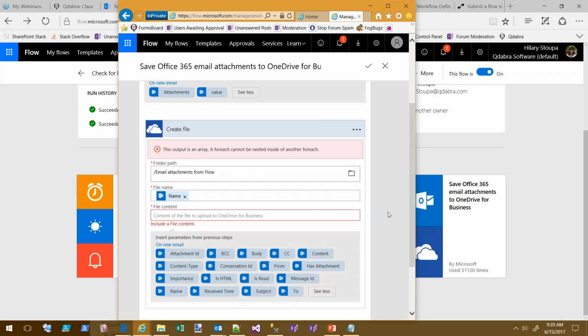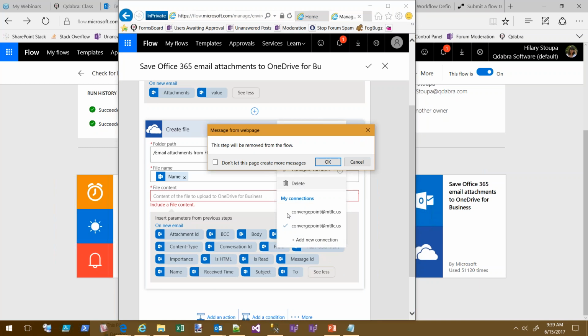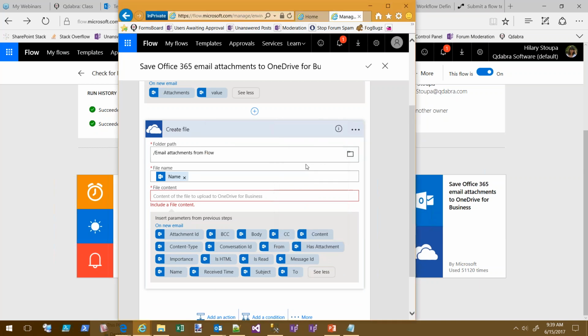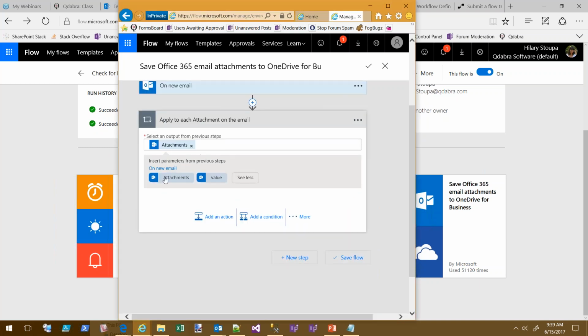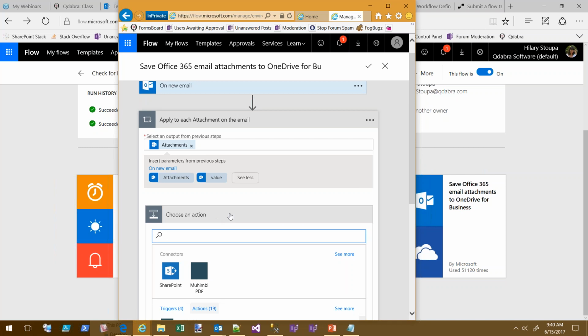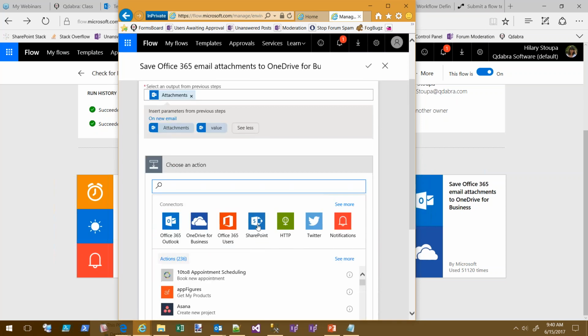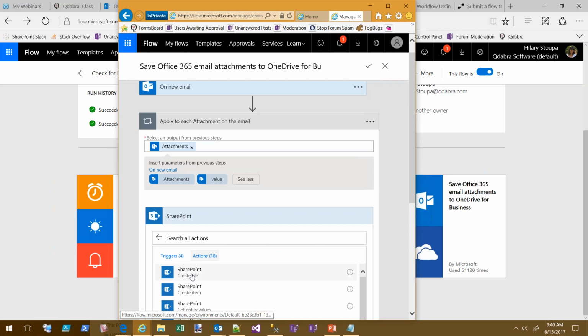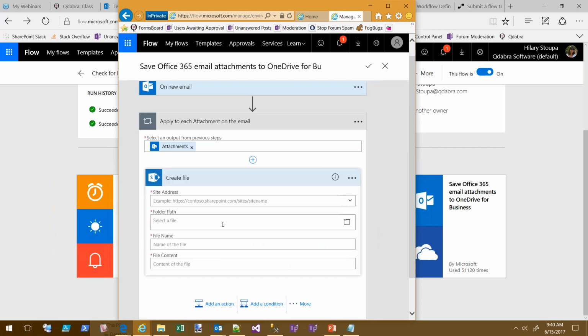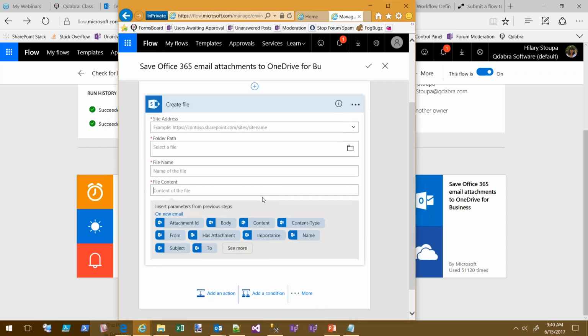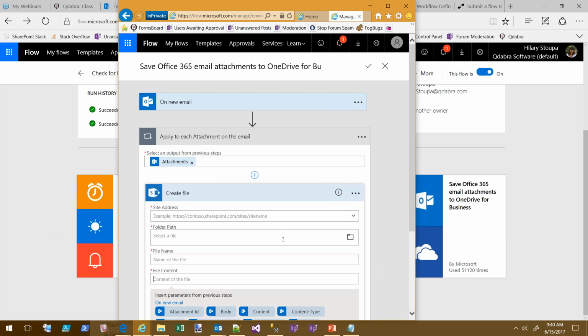Yes, that's fine. Okay, so now can we modify the first step? No. Heart full of hate. Nothing but hate. And we're going to delete this because we don't care about it. We're going to blow this whole flow anyway. So we've got an output from the previous step, which is attachments, and we're saying apply to each attachment. I just want to try it one more time and see if it'll let me create a file in SharePoint. Create a file, file content, parameters from previous steps on new email.